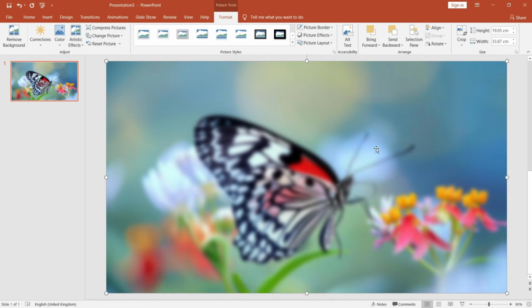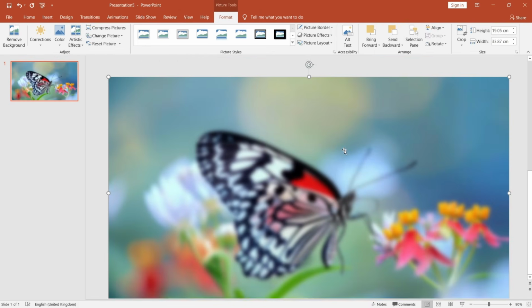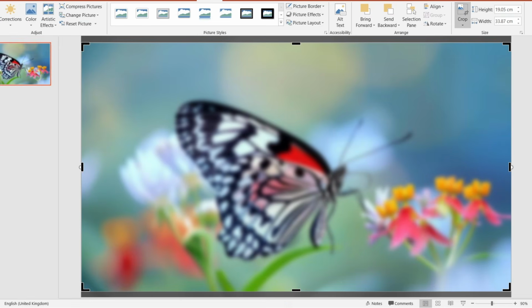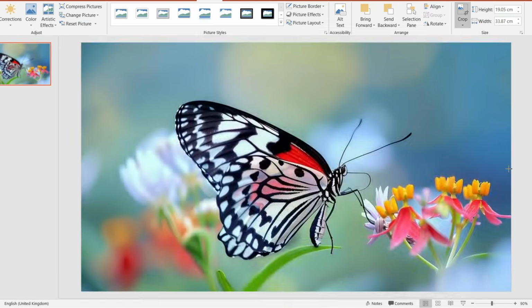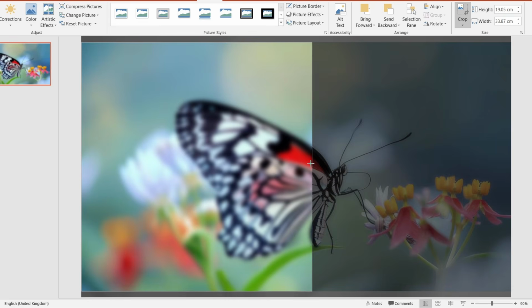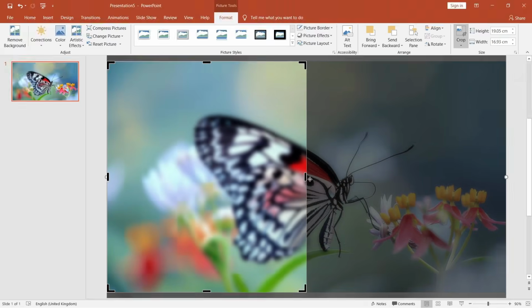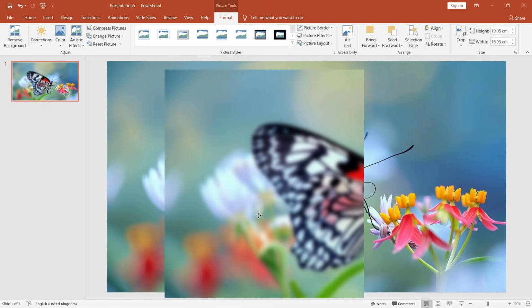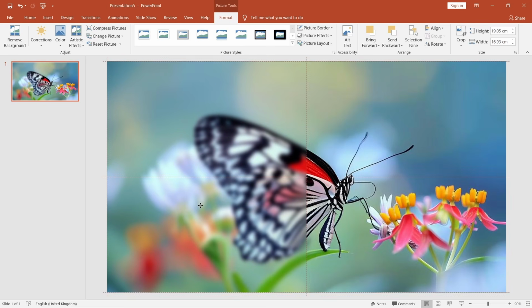Select the blurred image again, and go back to the Picture Format tab. Click Crop, and drag the handle to crop exactly half of the image. Click outside to apply. Now we have this half-blurred look. Let's position it like this.